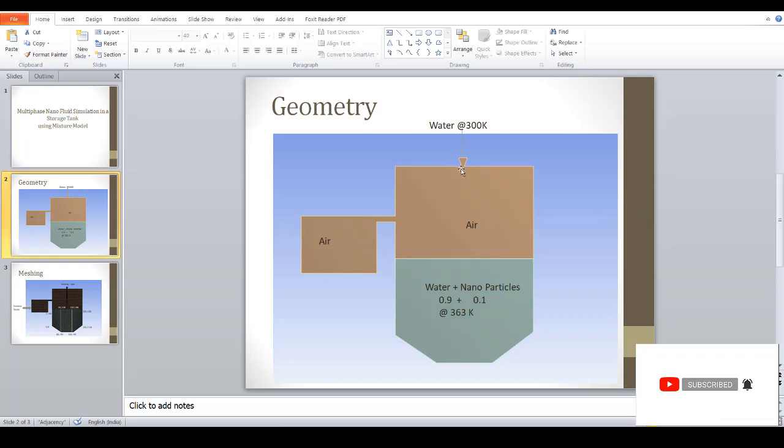So this is the geometry. This is the air which has been patched onto the geometry, and here in the bottom portion there will be the water plus nanoparticles, with a volume fraction of water as 0.9 and nanoparticles as 0.1. The temperature of the water plus nanoparticles mixture is 363 Kelvin, and from here the nozzle, the water would be entering at a temperature of 300 Kelvin with a velocity of 1 meter per second into the tank.